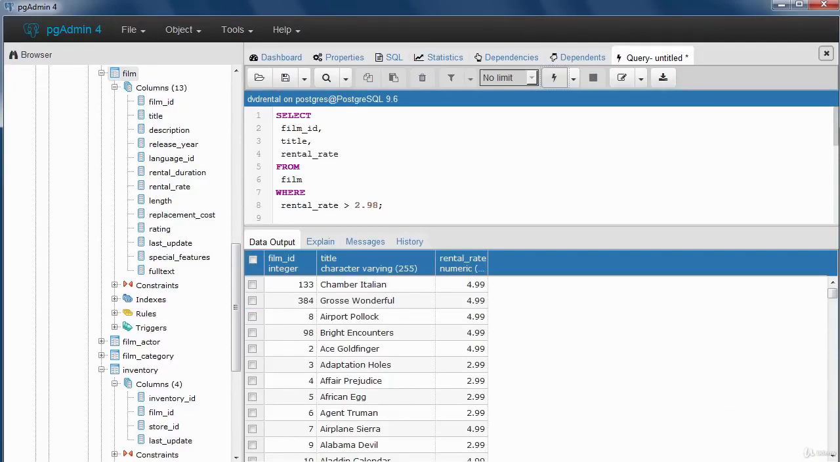Let me run this so we can see what it outputs. This is the output from this query. You can see these are the rental rates.